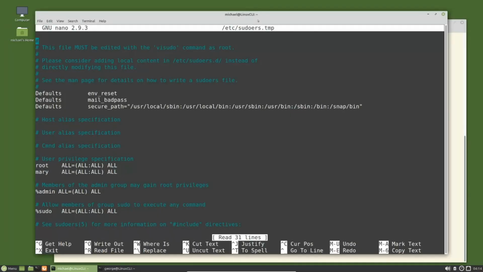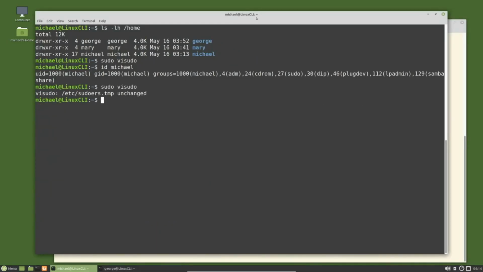I'm going to exit out of here without saving anything by pressing Ctrl+X. And I'm going to add George to the sudo group with the usermod command that we have seen in previous tutorials in this series. I'm typing sudo usermod, then a dash because these are options, and an a for append, then the uppercase G for group, and then the group name that we want to add the user to, which is sudo, and then the user ID, which is George. He should be added to the sudo group.